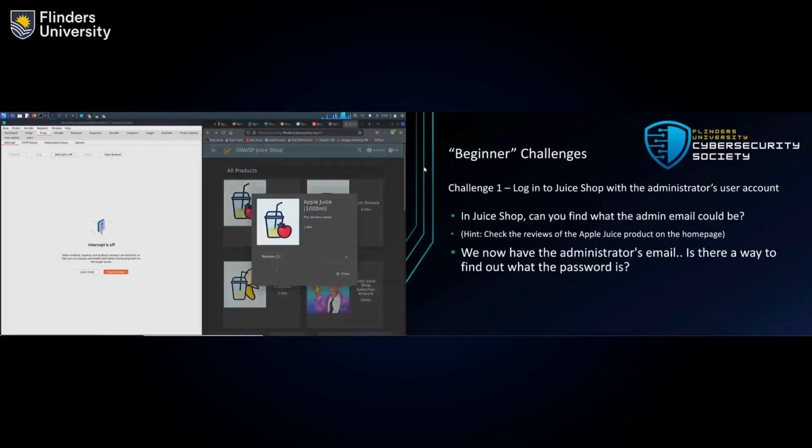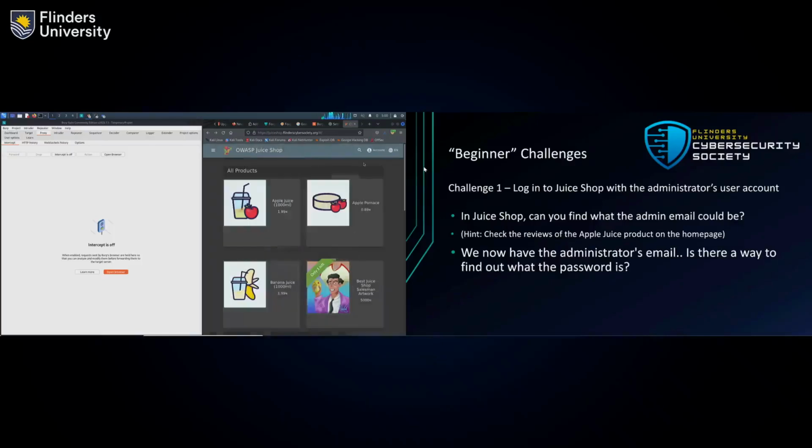I know it's in the Apple Juice reviews. They've left a review, and it's admin@juice-sh.op. So we have half of it. We have the email, but we don't know the password.